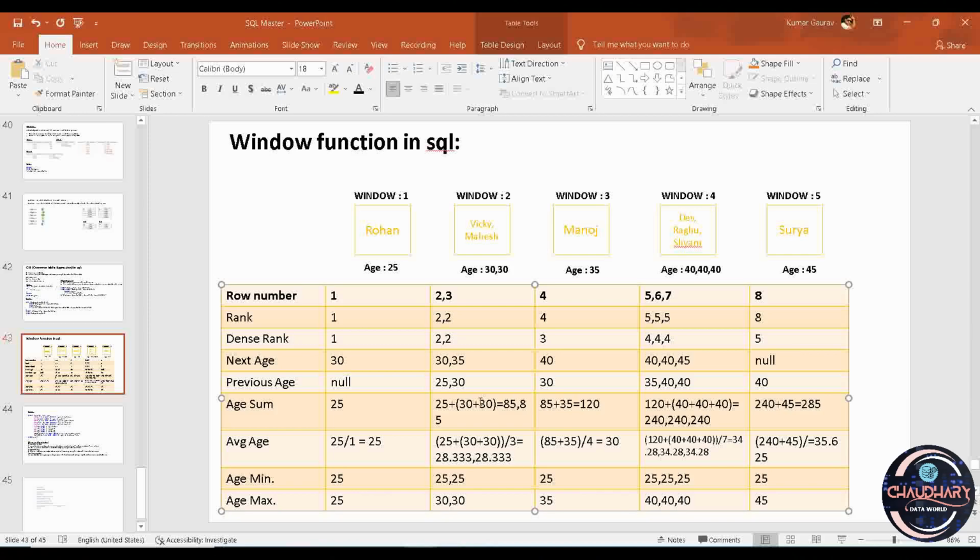This is also called a running total. I've just introduced this new keyword, running total. This running total is a very frequent use of this particular window function. Here you can see practically that it is 25, then 85, then again 120. It's a running total, right?